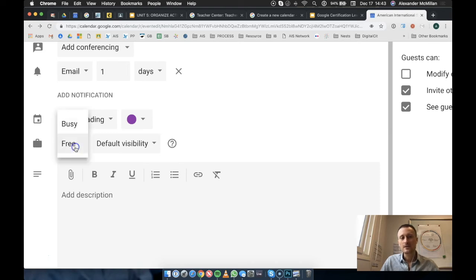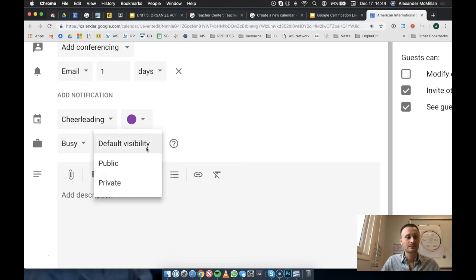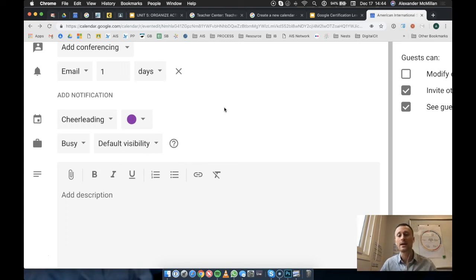This next section is about how you appear during this section. We're going to be busy, and it's got the default visibility. That means that other people in your organization will probably be able to see that you are busy, but not what exactly you're doing.